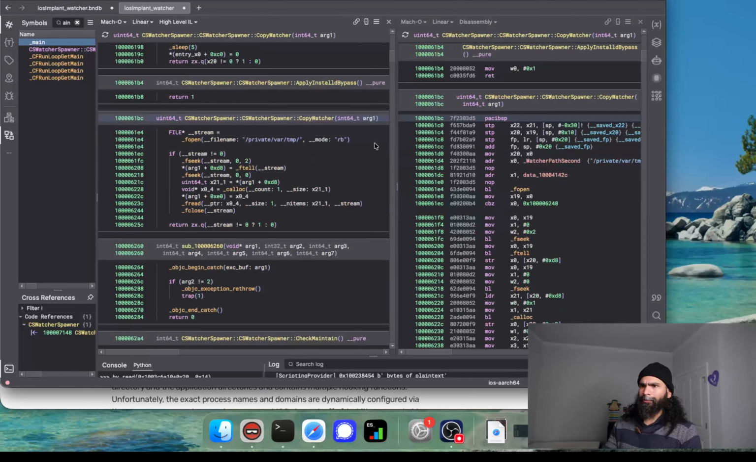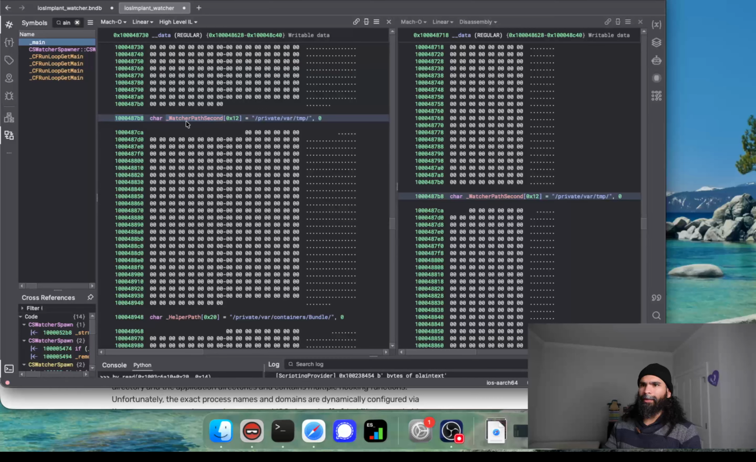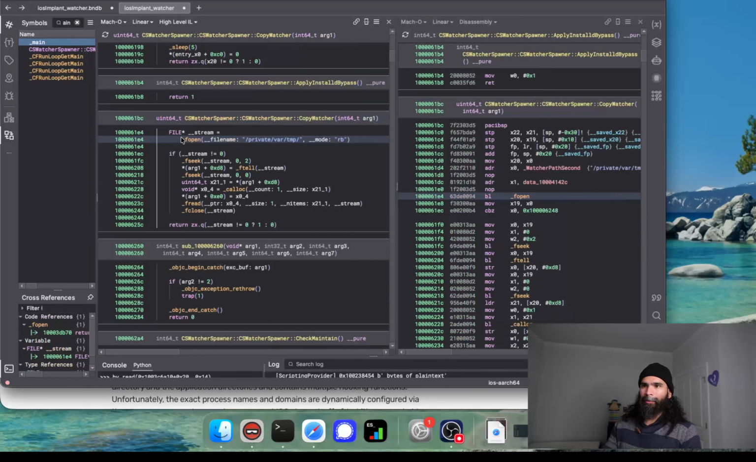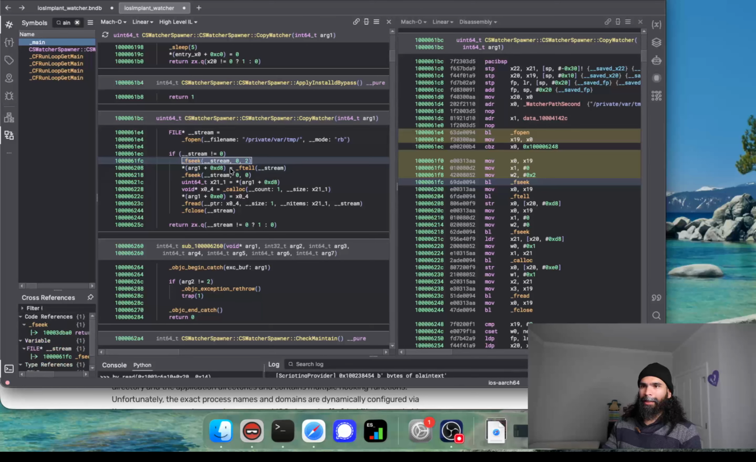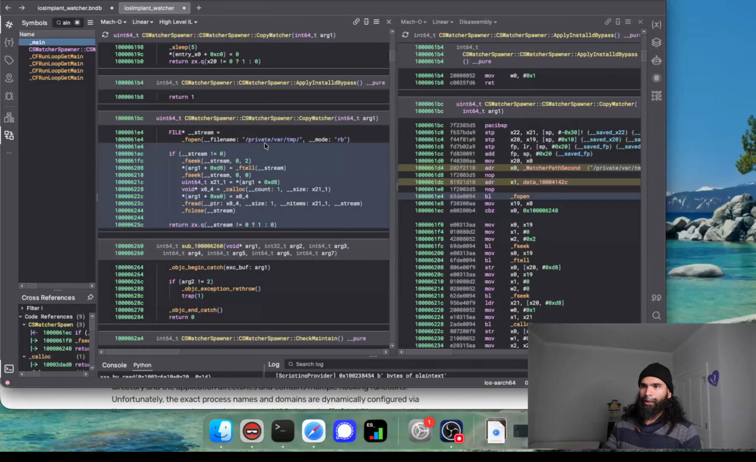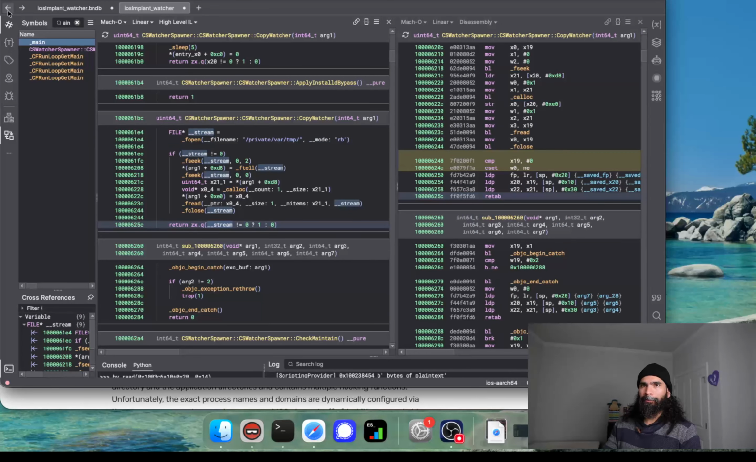Copy watcher. So we have this, again, this is that init that was passed in. We're referencing this watcher path second, right? Which again had that concatenation that happened before. We're getting a stream to it, with write bytes or read bytes, sorry. We're fseeking to the end, so we're just grabbing that value from there, that helper, and it's just going to reference that watcher that was concatenated before, and it's going to return a pointer to that.